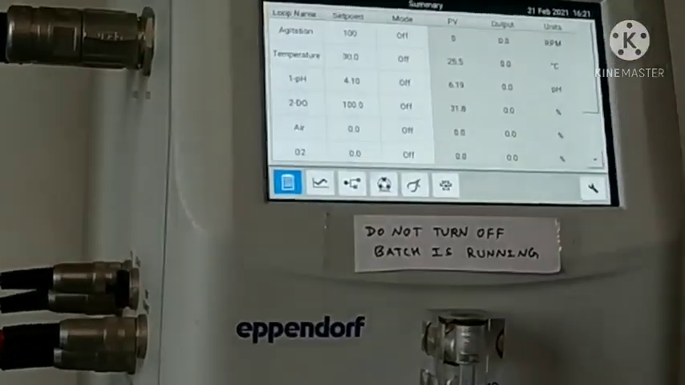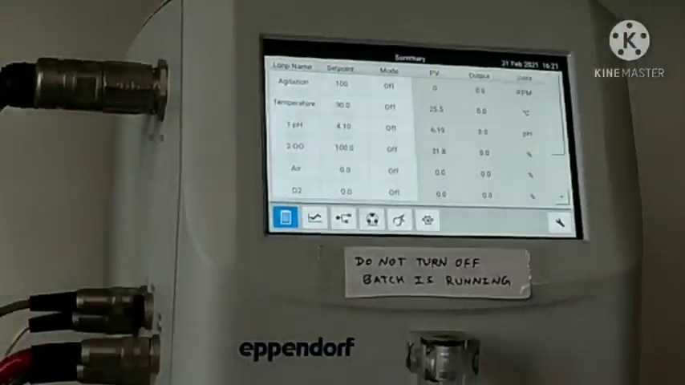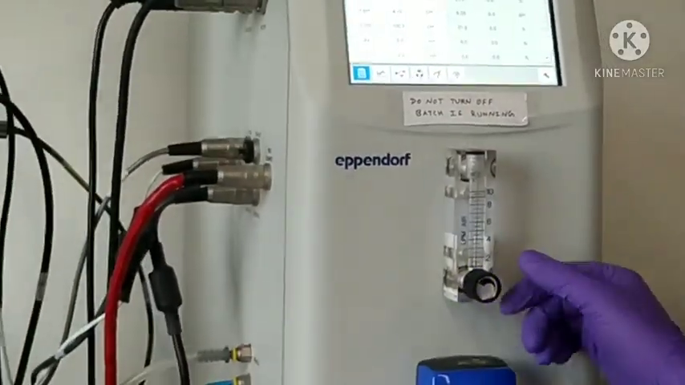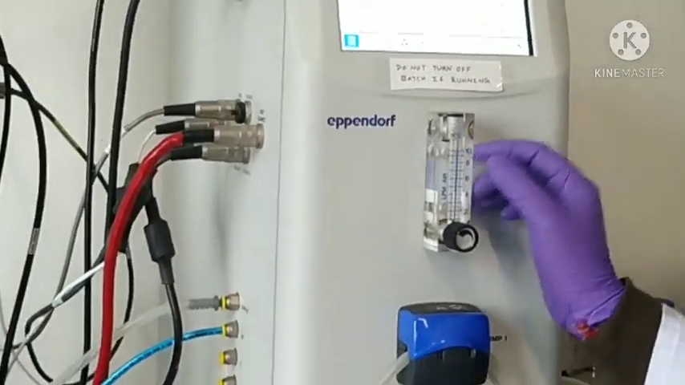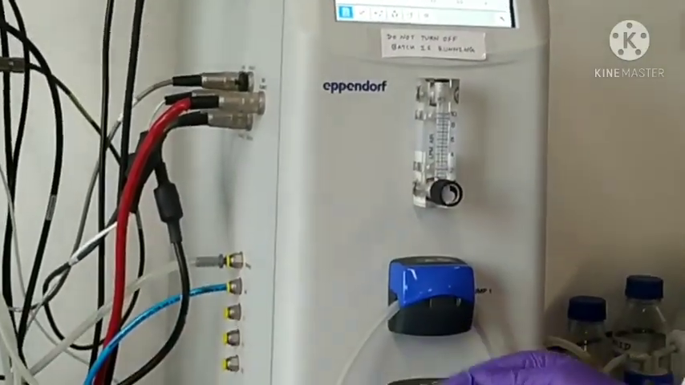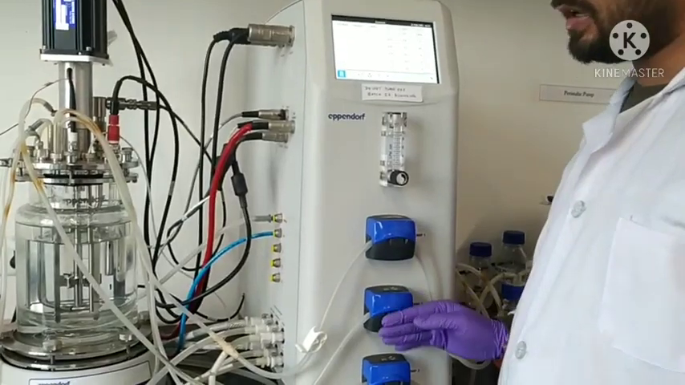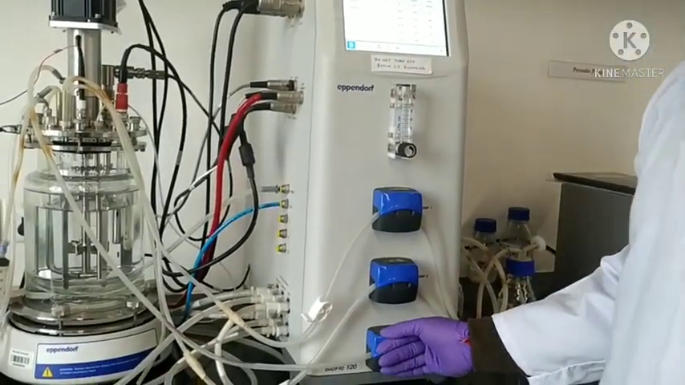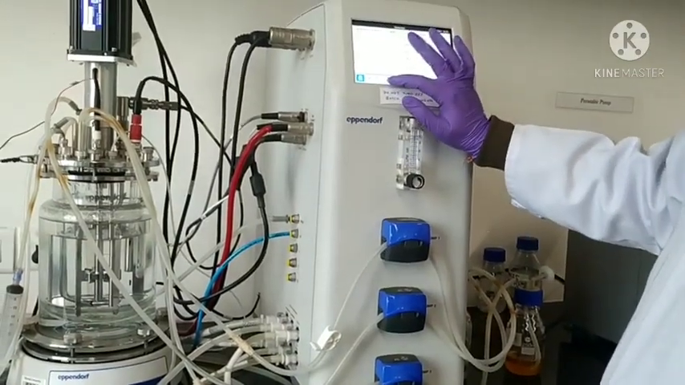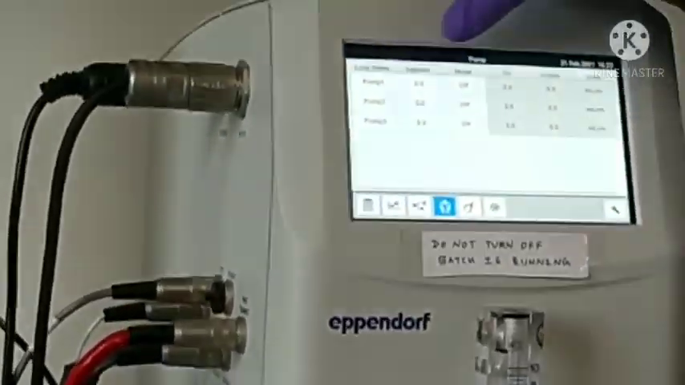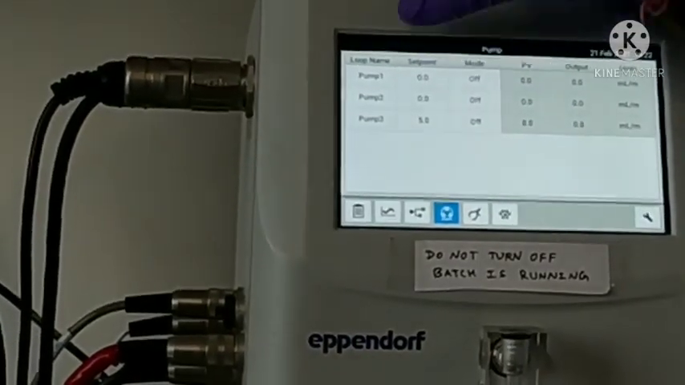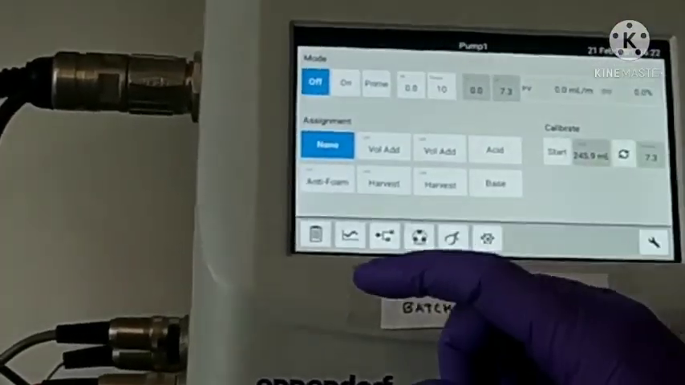This controller unit is attached with an airflow controller in LPM, liters of air per minute. We can maintain from 0 to 10 how much air is required inside. The other part is the pumps, in which acid, base, feed, or antifoam additions can be done by this pump controller. You can see the pumps in this display. There is pump 1, pump 2, and pump 3 with different set points, and you can add whatever the requirement is.